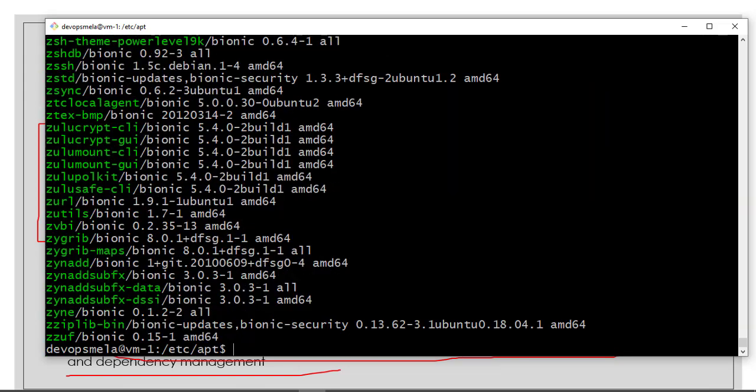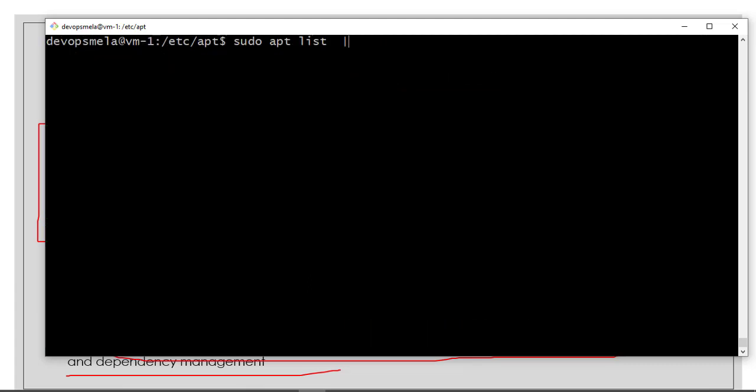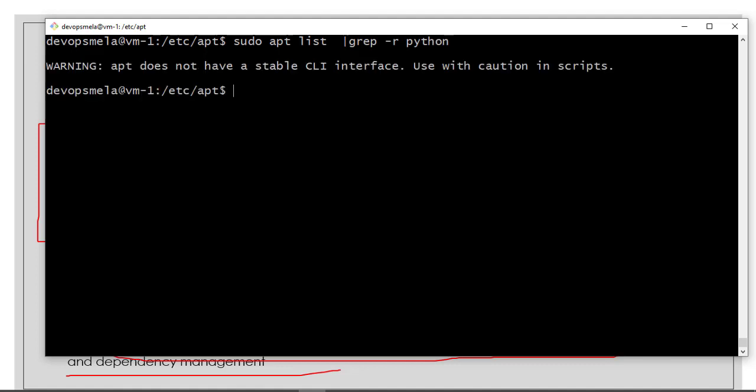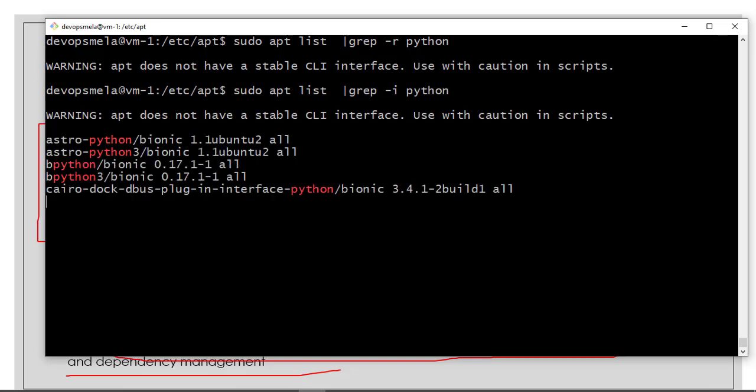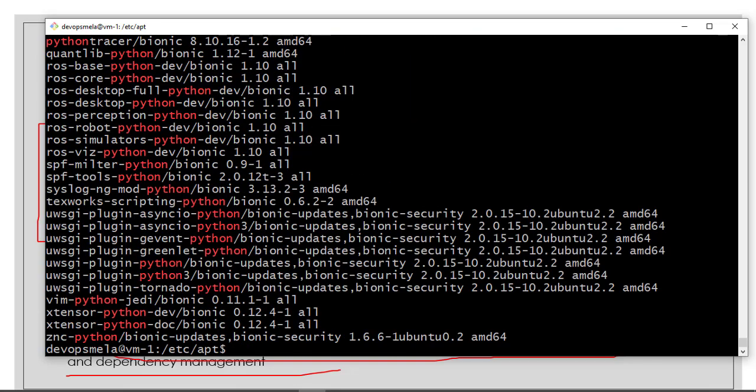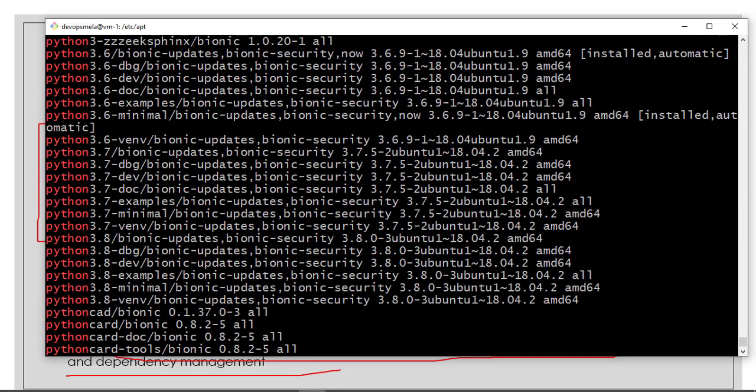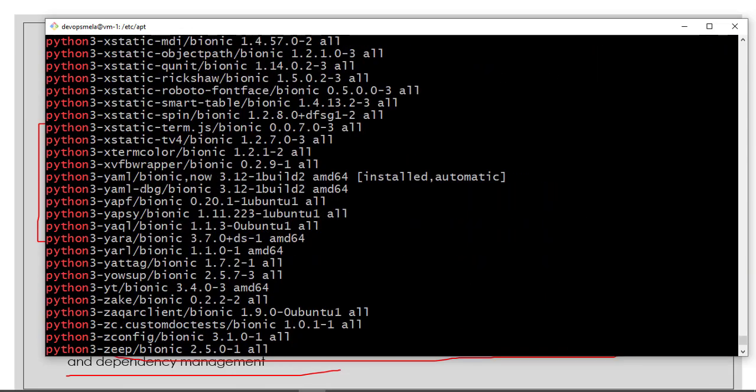These are the packages which are installed. Do you want to see which Python version you're working with? Which Python is pre-installed? Just do python. Wait, we used the wrong flag. Python, spelling mistake. See this, Python. There are so many Pythons, 3.7, 3.6, everything is installed.